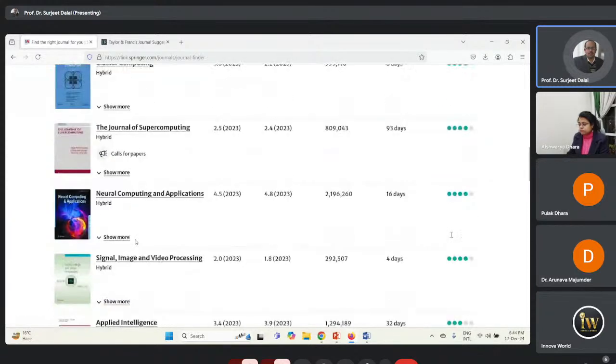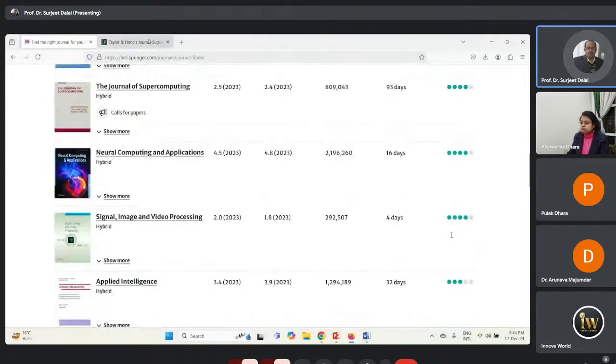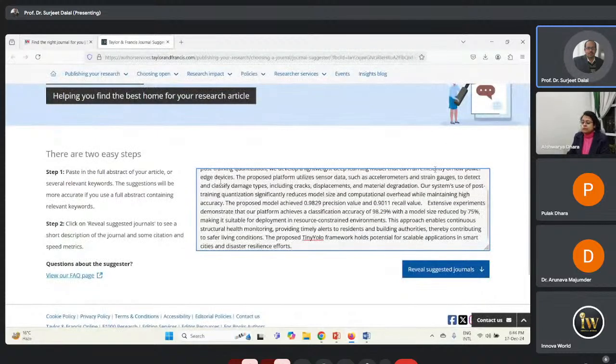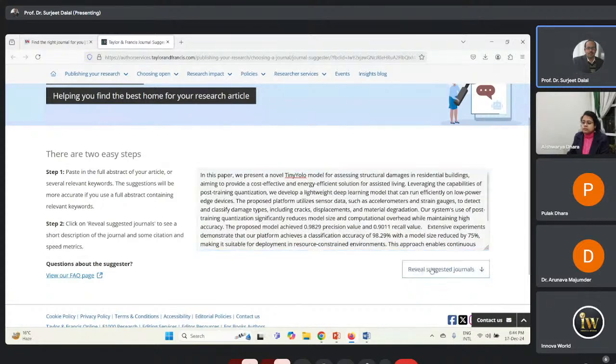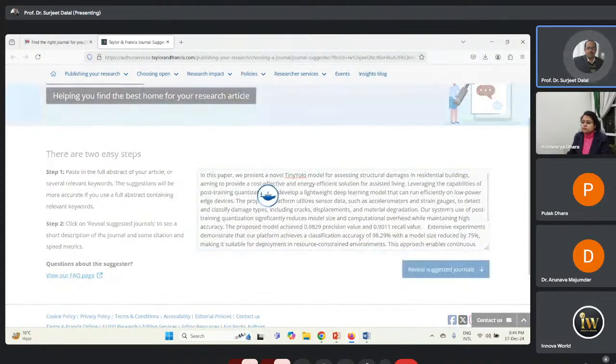So these are the things. The same thing we can find here also. I just paste my journal's title here. It will again be searching.